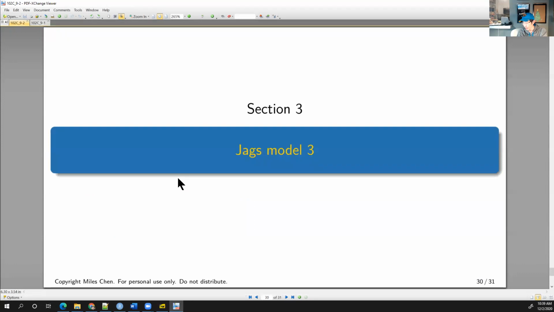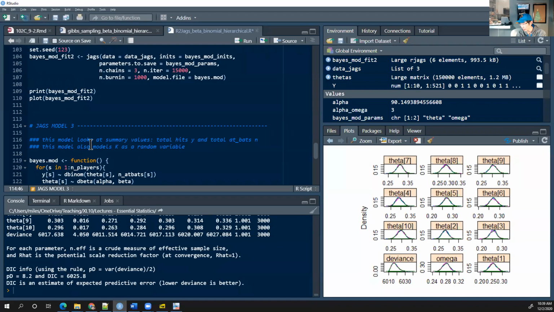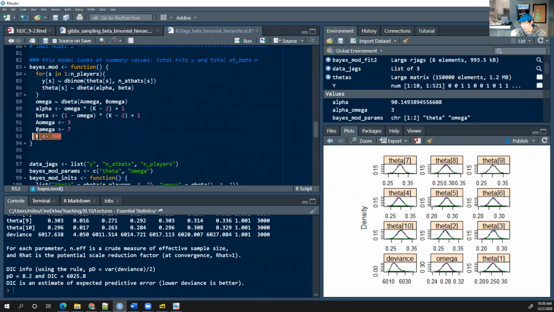All right, so the last model I'll show you today is one thing. Inside our model specification, we've been saying K is just this arbitrary number 300 when we specify this, okay? And what we can do is we can say, well, you know what? I don't know how I feel about this. I don't know if I feel good about using this number 300, okay?